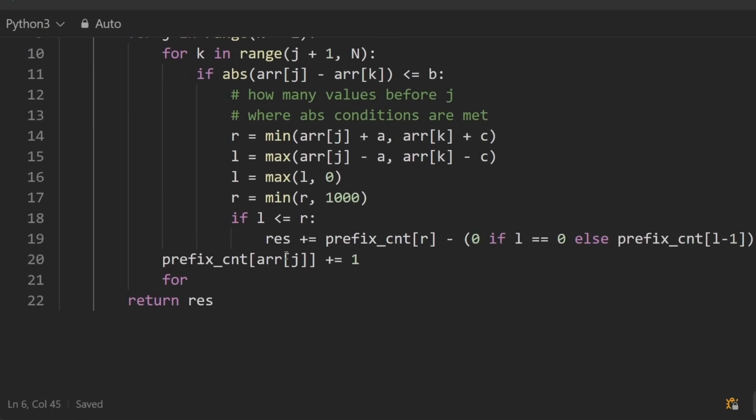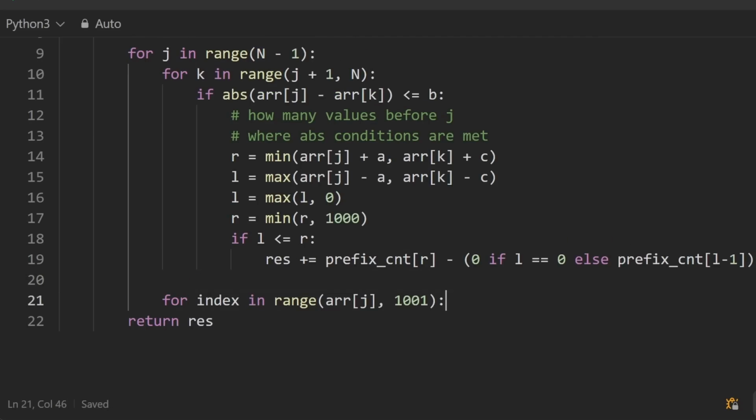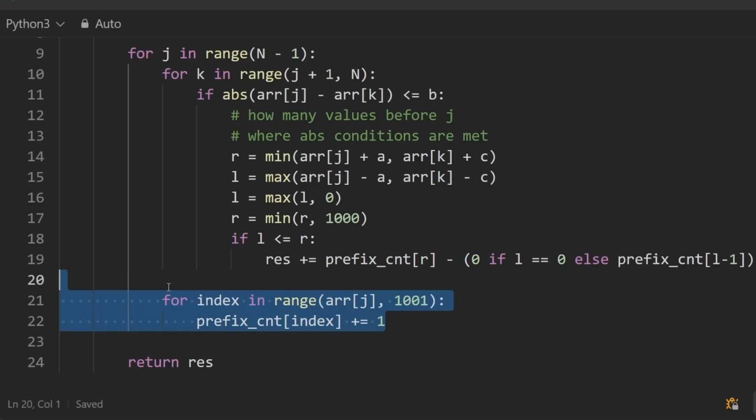So if I saw the number 4, for example, I would want to set that index to be 1, but I'd want to set every index greater than that as well to be 1. So I'm going to have a loop. I'm going to say, okay, my index is going to go in the range starting from j all the way up until the last value, which is going to be 1,000. So we put 1,001, and then I'm going to take this line, cut it, and I'm going to move it down here, and then I'm going to swap this with index. Now I hope it's obvious that this solution only works because this constraint is pretty small.